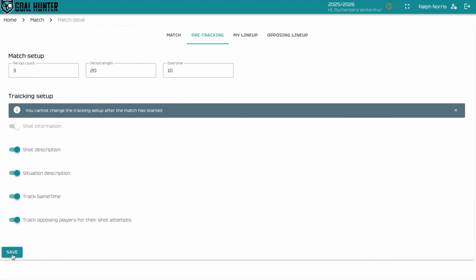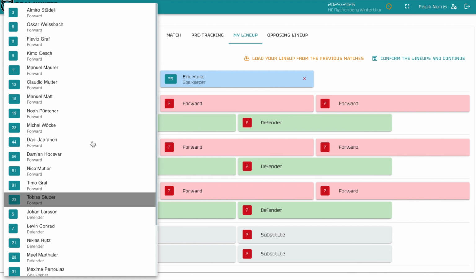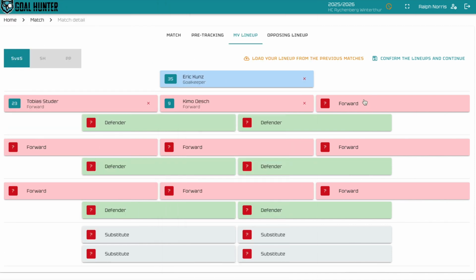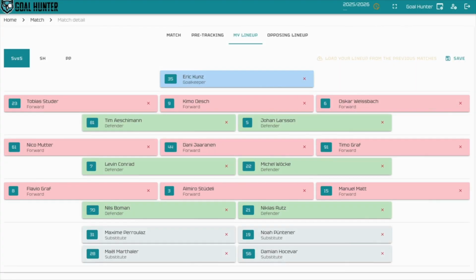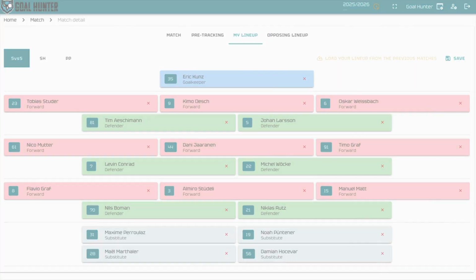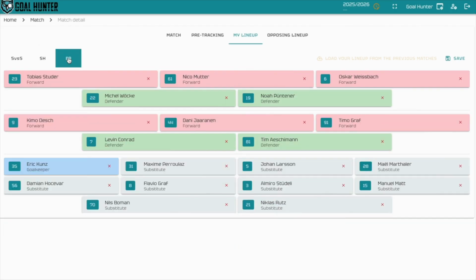In the My Lineup tab, select up to 20 players for the match and assign them to their formations. Click on a position to select a player from the list. After saving the match lineup, the penalty kill and power play tabs will be unlocked. Here, you can prepare up to 3 defensive lines and 2 power play lines. During the match, you can switch players between formations just as in a real game.